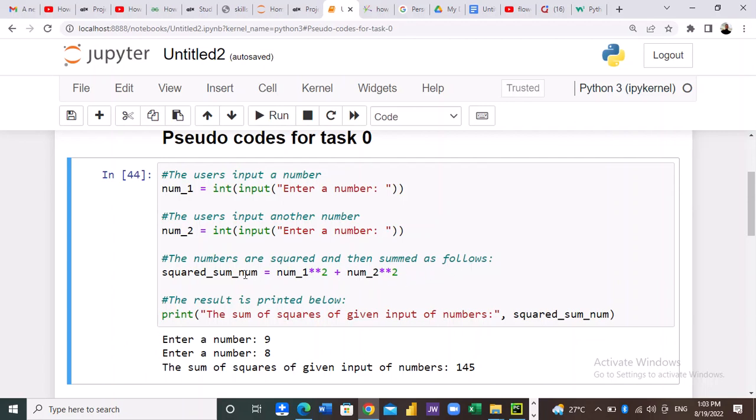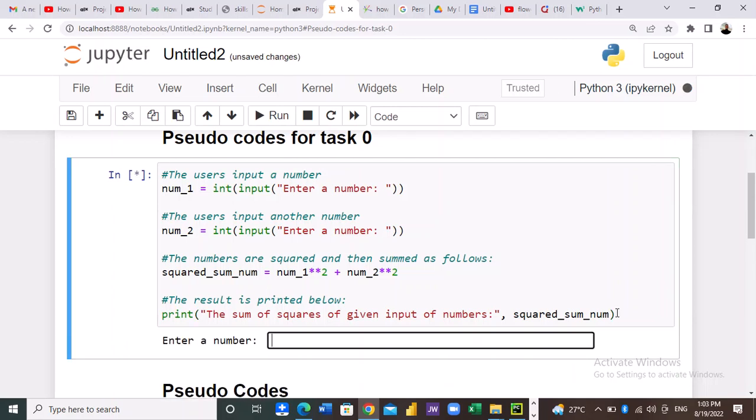Now the code for that is here. The last step is to print the results. So the code to print the results is given below. Now let's demonstrate how this works. Enter a number. That's the first step that the user does.